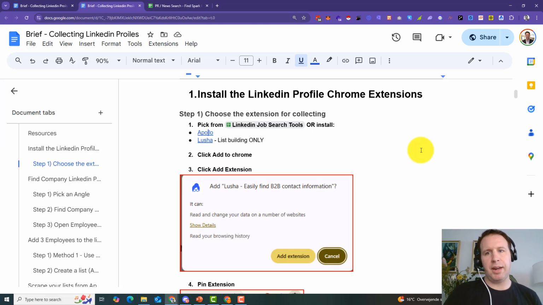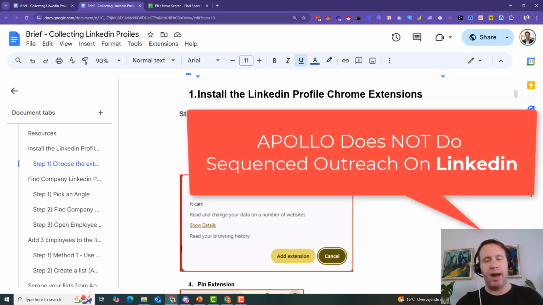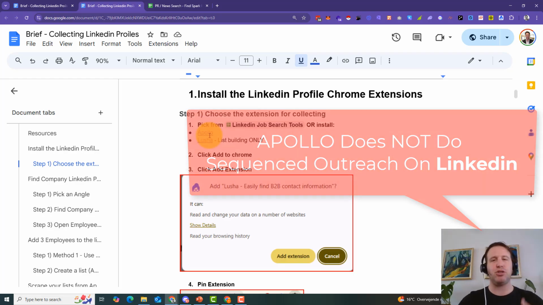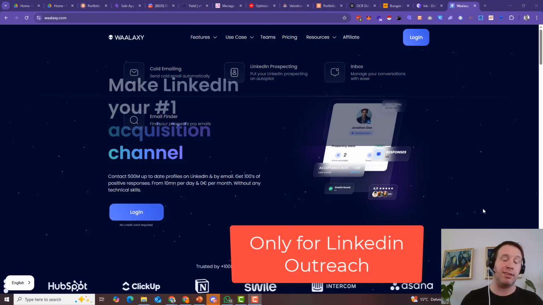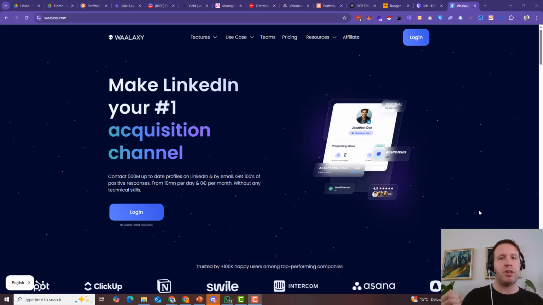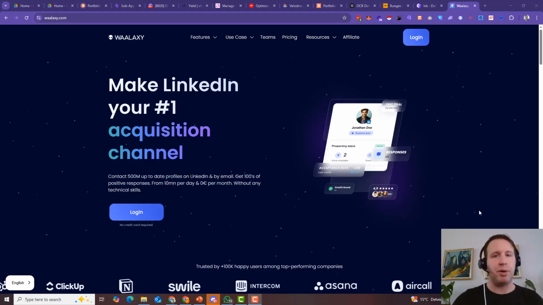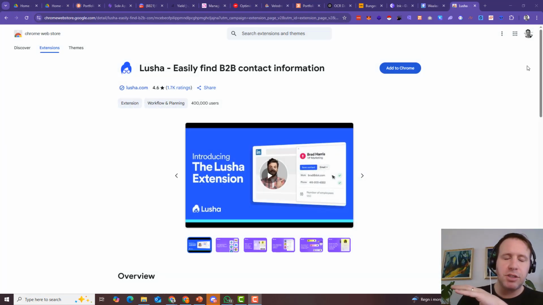Okay, let's start out with adding a Chrome extension. Now, I've given two for the sake of one does allow you just to do list building, and that's Lucia. It doesn't actually do sequences within the platform, and Apollo does not do sequence outreach. And I found that out after I put together a super long tutorial. So I use this tool, Walaxy. It's actually a much better tool and consistently cheaper than what you would spend using Apollo specifically for LinkedIn outreach. That being said, all of the Chrome extensions, for the most part, work the exact same way when it comes to scraping and collecting. So I may be referencing Apollo when doing the scraping. I would recommend not using that for LinkedIn.